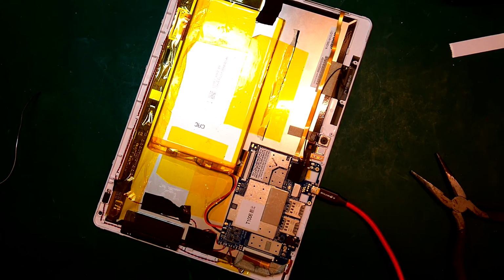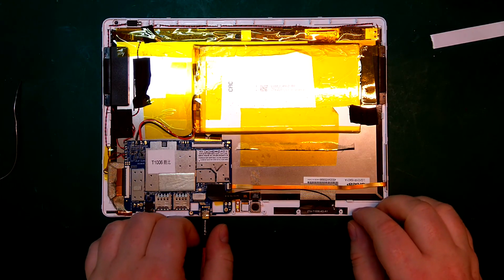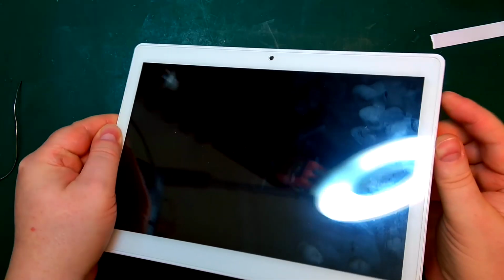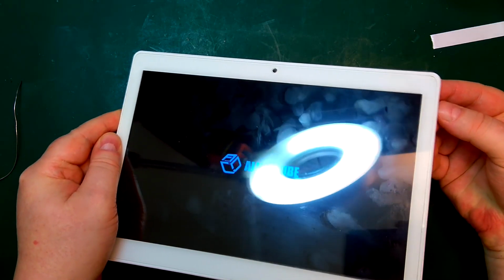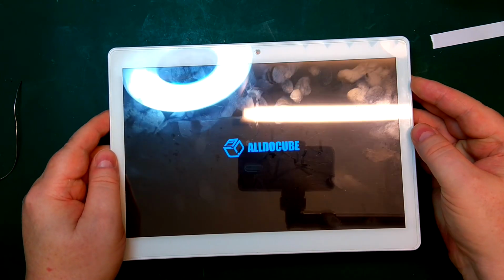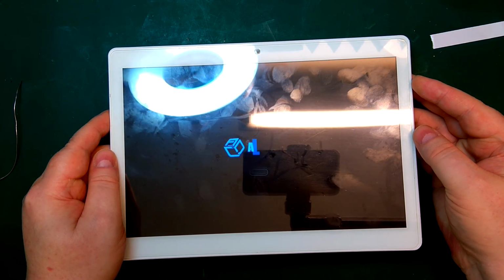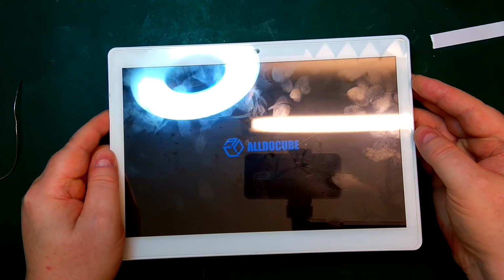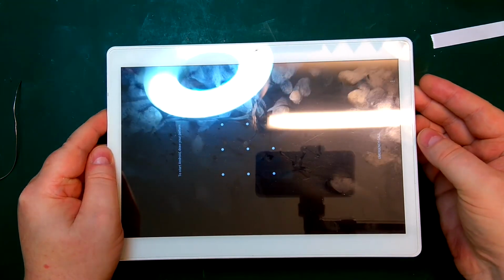So I'll just let it charge a bit and we'll see if it powers on. It's been charging for half an hour now, so let's see if it'll power on. There we go. It is powering up. So that looks like it was successful. Of course, I'll have to let it go through a full charge cycle and see how well it works and how well it holds the battery. But so far it's looking good. So I'll just switch it off again and we'll put it back in place.